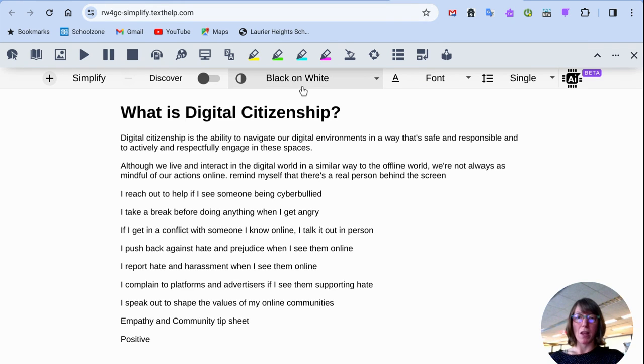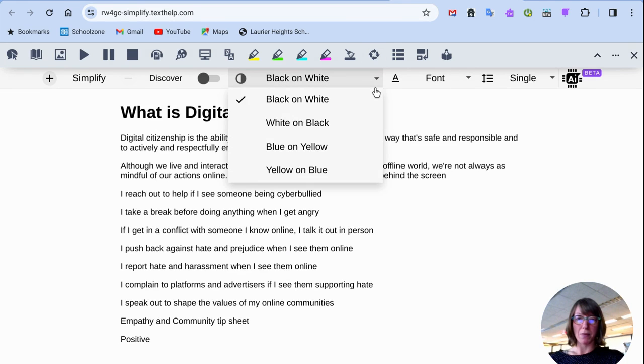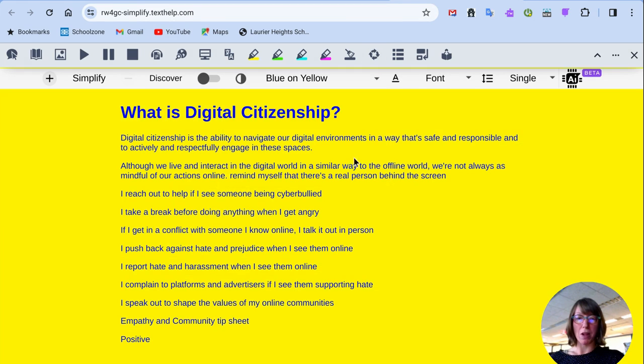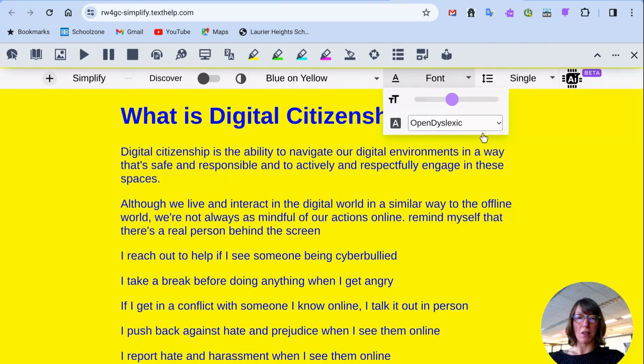On this Simplify Page tab, I have further options to adjust the look and feel of the text. So I can change the background color, I can adjust the font size, as well as the font type, including Open Dyslexic font, which weights the bottom of the letters and creates an easier experience for some students. And I can also adjust the spacing of the font.